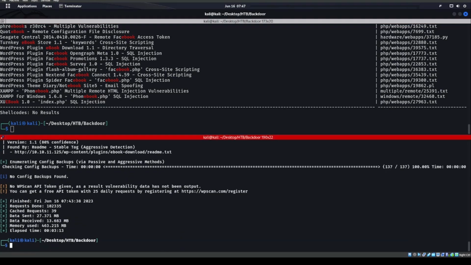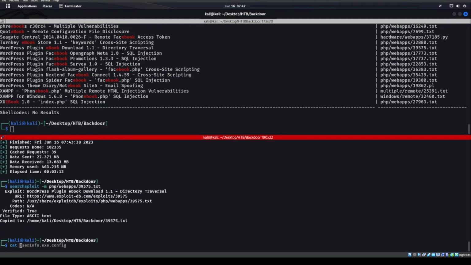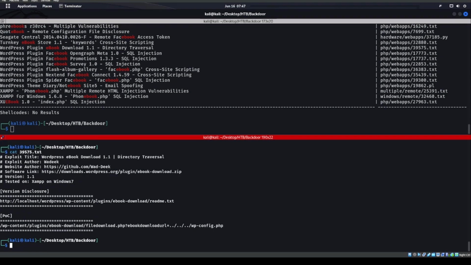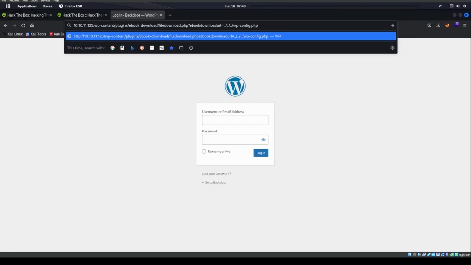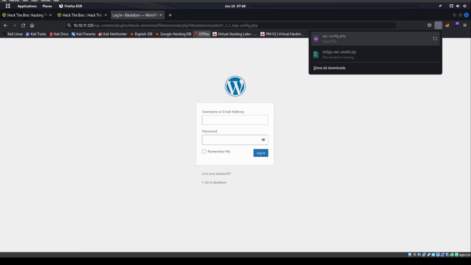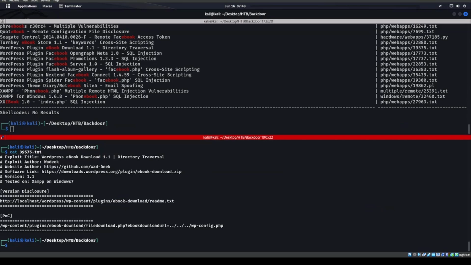Let's go ahead and try that. Supposedly we may be able to go to here. Let's give that a try. That'll bring up wp-config. Okay, so we did download something.